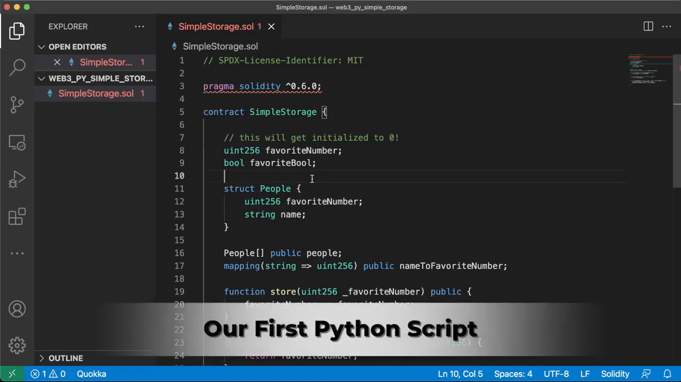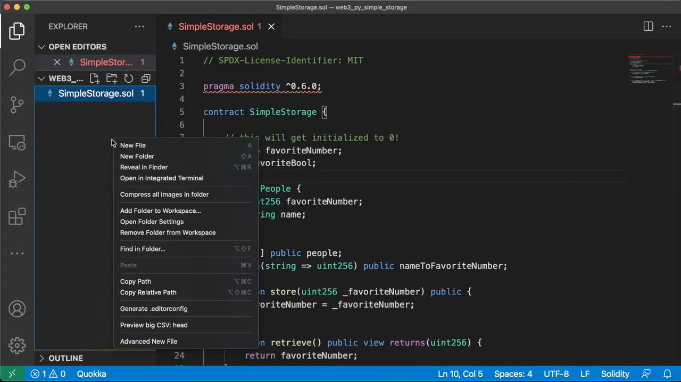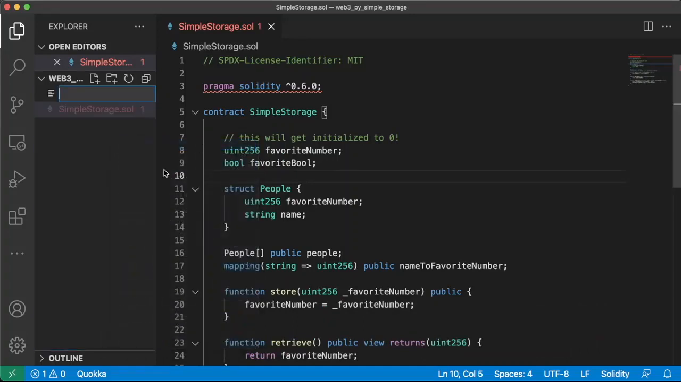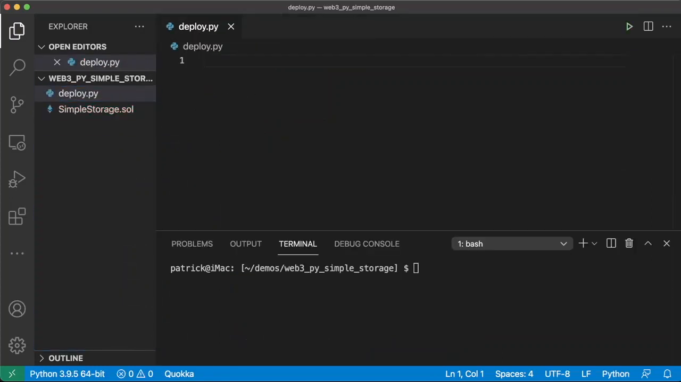So how are we going to actually deploy this? Well, this is where our Python is going to come into play. Let's go ahead and create a new file on the left here, and we'll call it deploy.py. Now let's go into this deploy.py file, and let's start actually figuring out how we can deploy this in Python.